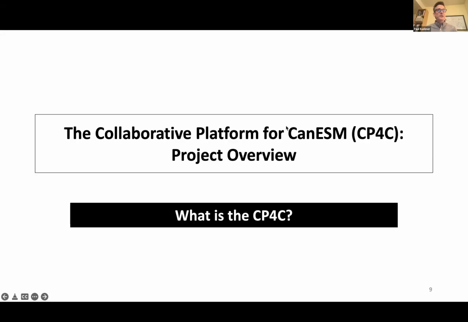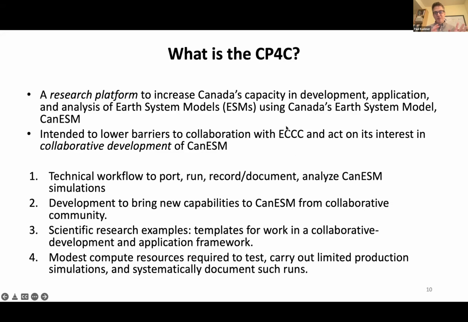Okay, so what is the CP4C? Daniela has given you a good overview, so I'll try not to repeat what's been said already. It's a research platform which is envisioned within Compute Canada resources in a certain format. Basically, it's the set of tools we need to carry out research in collaboration with ECCC using CANISM. The idea is to enhance collaboration, to lower barriers to collaboration, and to pursue ECCC's stated interest of collaborative development with CANISM.